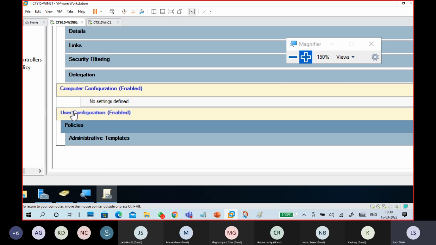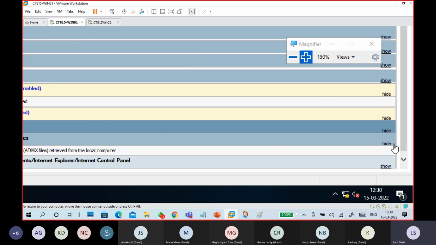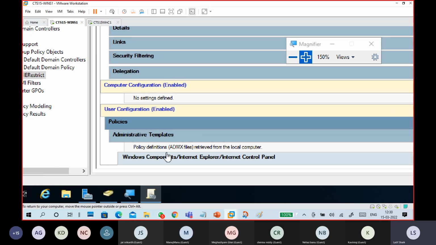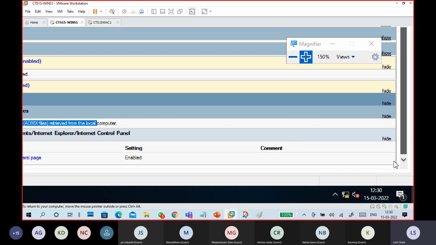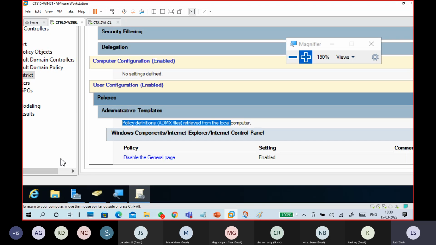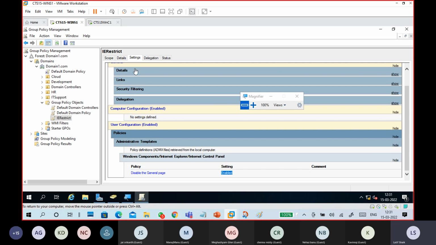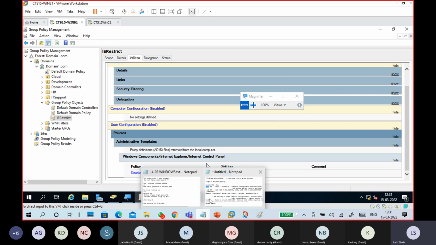Okay. So the user configuration shows these are the policies which I have done. Where does it show? Okay, so the final shows that disable general page is enabled. Okay, the policy is enabled, so we are able to see that from the settings. Guys, create a policy, done. Edit policy, done. What to do next?